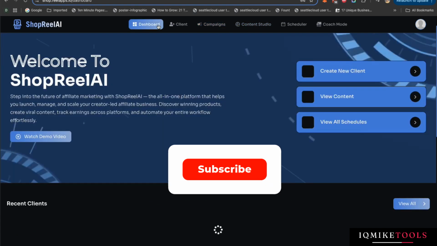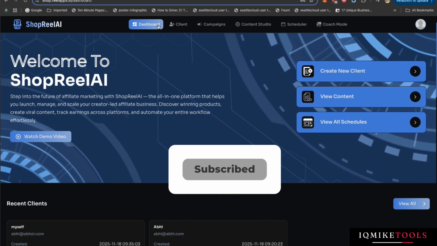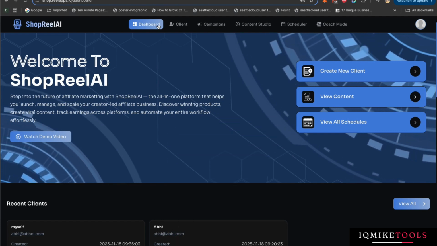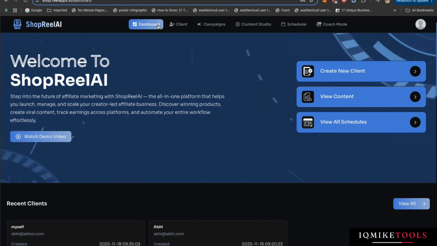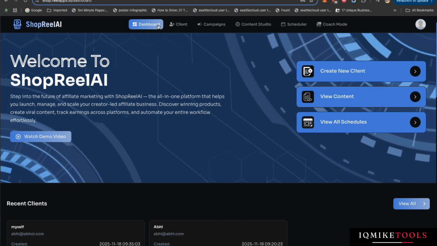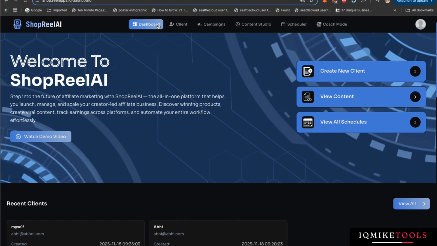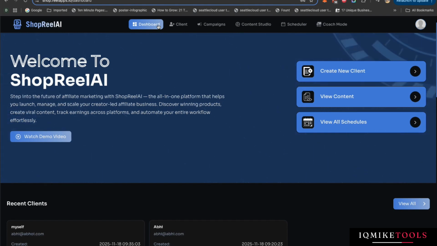Now again, ShopReel is super easy to use. The core purpose is to help you leverage TikTok Shop's affiliate program and make affiliate commission. But again, if you don't want to use TikTok, you can always use Amazon, eBay, JVZoo, ClickBank, whatever platform you wanted to use, you can use that as well, because the core functionality is same.